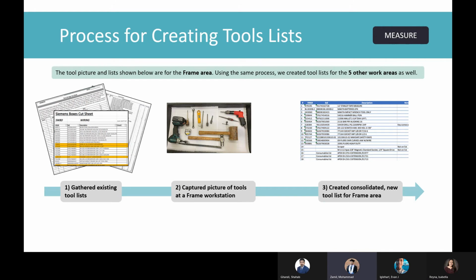So before generating new accurate tool lists, we had to gather and analyze all current tool lists, capture pictures of tools that are being used at each work area, and lastly, confirm the resulting lists with the stakeholders.